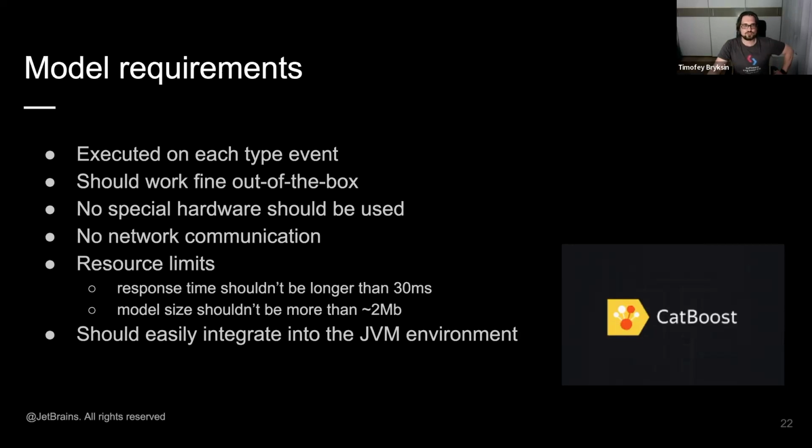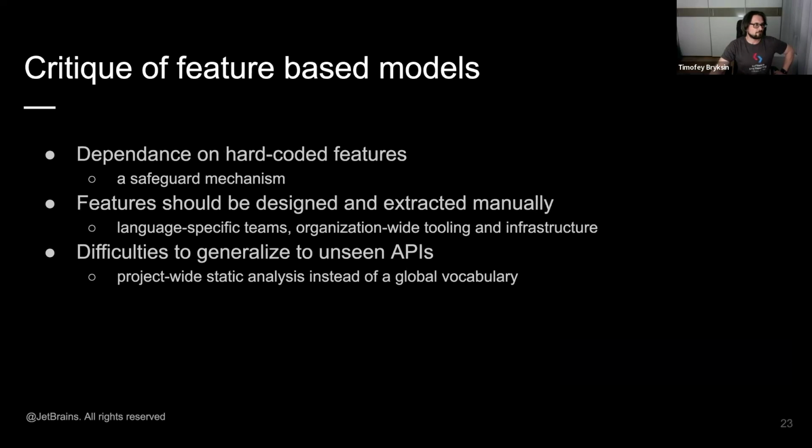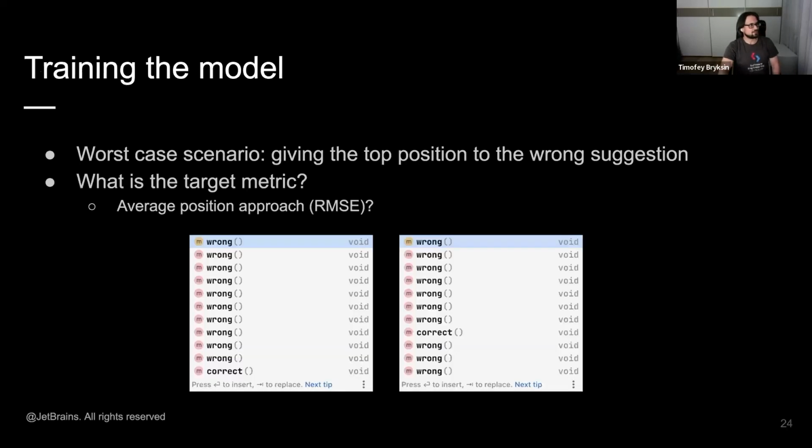So we decided to use decision trees in the CatBoost framework because it's very lightweight, and it could be easily converted into a sequence of if-else operators, which could be implemented in pure Java, and they would be extremely fast. There is some critique of feature-based models, but I'm going to skip that since we don't have a lot of time.